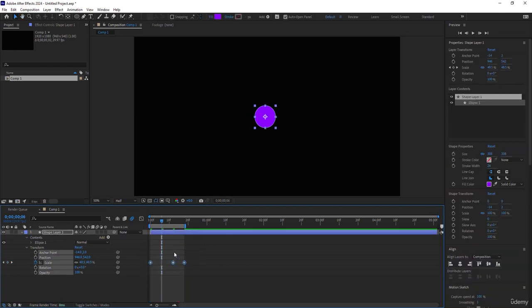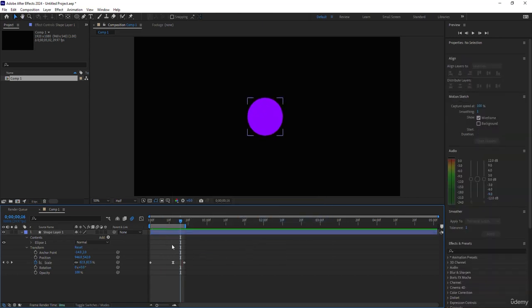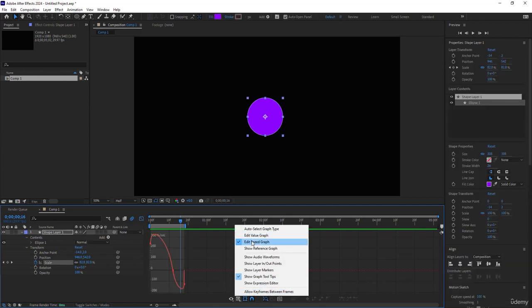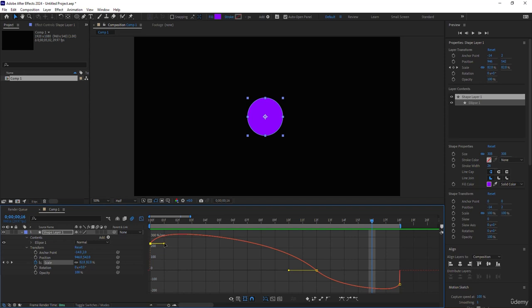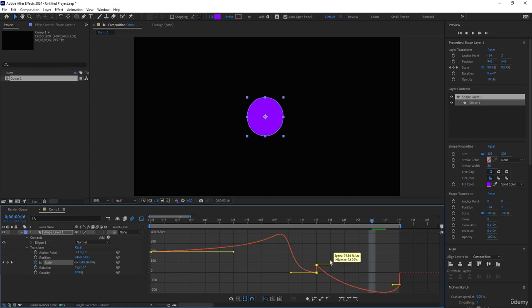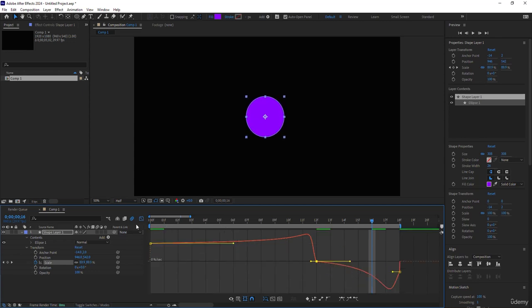Okay, let's select all of them. Let's select the middle one and apply easy ease. Now go to graph editor, select the scale, change it to speed graph, and now we can edit and modify our speed graph like this. Let's move it here, make this point a little bit better. Yeah, let's run the animation.